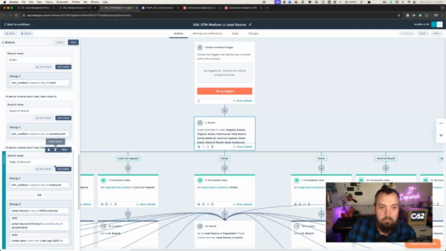Word of mouth could come in. This is maybe a little bit more of a manual setup, to be honest. Nobody's going to set a UTM medium value, but if you have a list of people that you're getting from some sort of offline engagement that's not really an event, but maybe it's a partner that wants to share it with you, you can set word of mouth as your lead source on these.